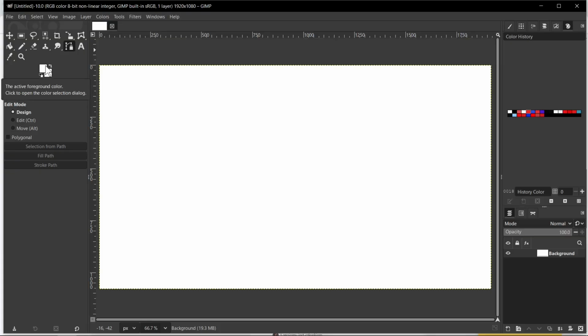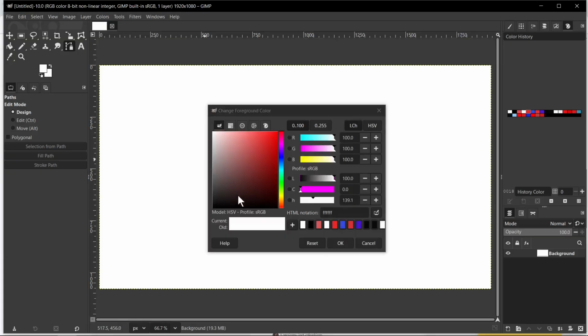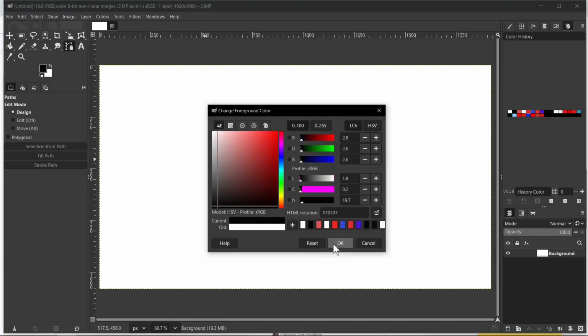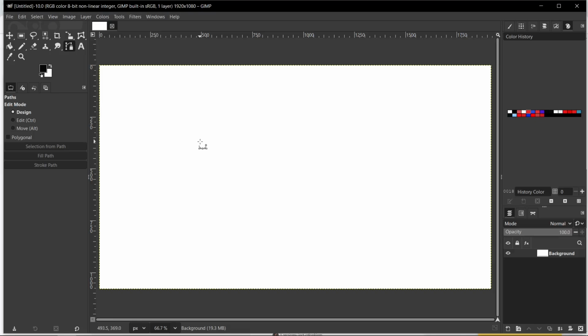and I will change the color of the path by clicking here, and now we need to select a color that we want to use. For example, I select here black and I click the OK button. Now we can draw a simple path. So for example, I click here, I click somewhere here, and I will click somewhere here, here, and maybe here.